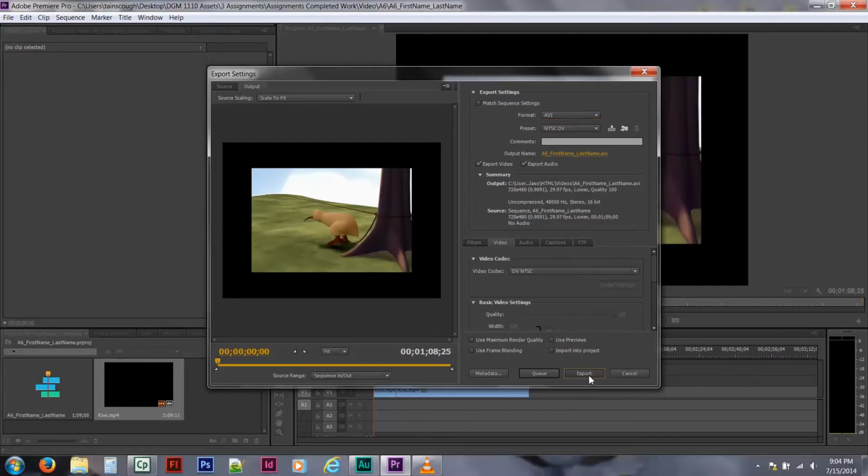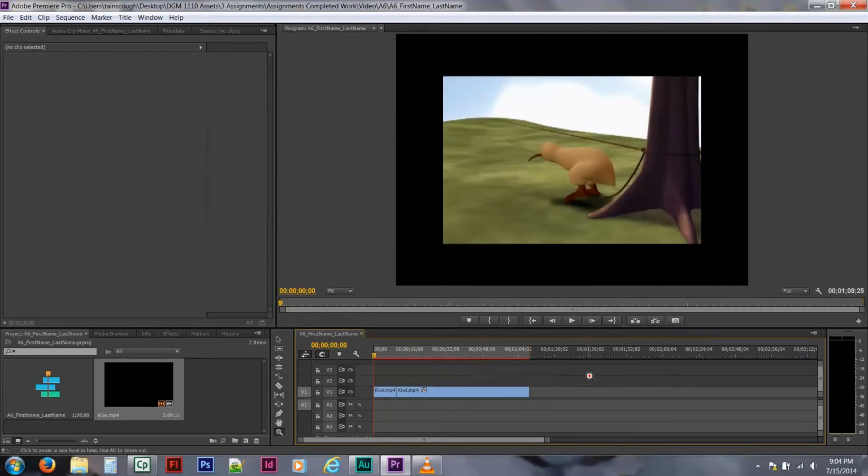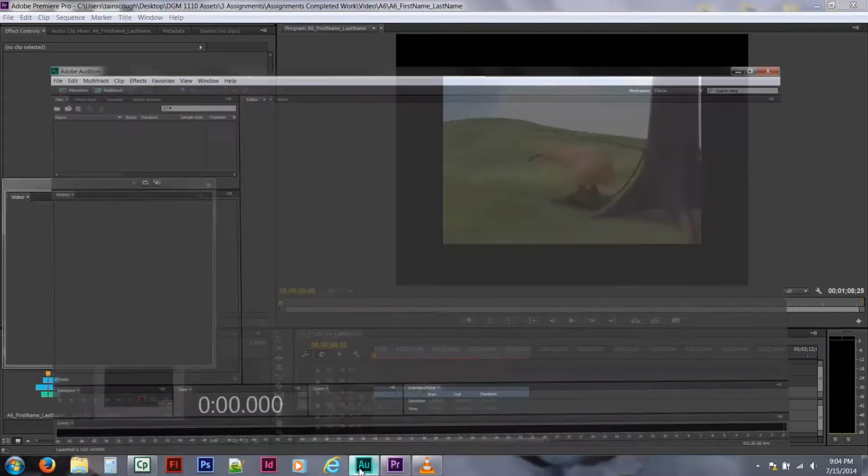Now, it is right now taking all of those tracks, and it goes really fast because we don't have a lot on the tracks, but it's breaking them down and making it so I can open it up in any kind of media player. Okay, so I'm going to leave Premiere here in case you have questions and we come back to it. Now if you'll all go to Audition.